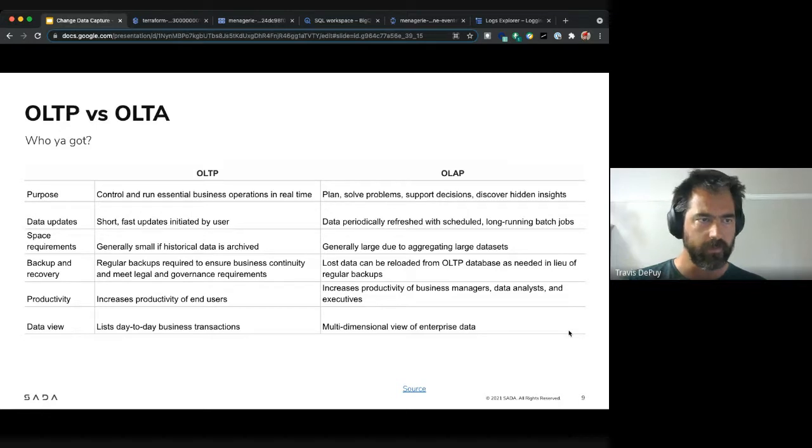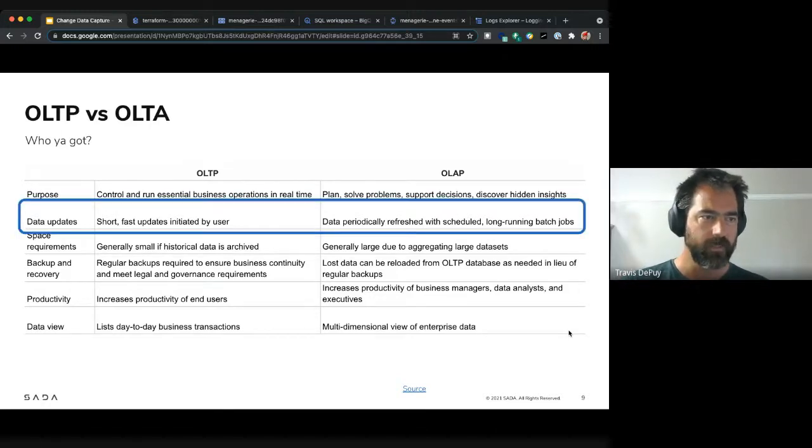Another table, again. I'm not going to kill you with all this text, so don't worry. It's not going to be all this the whole time. Just a couple other things, but really I want to focus here on the updates. So like I said, transactions are going to be super fast, inserts and updates. And then analytics are going to be a little bit more long running, batch jobs. You might start to sense a pattern.